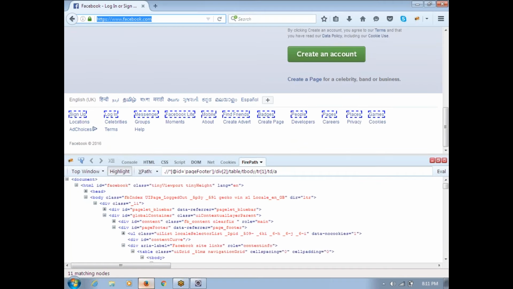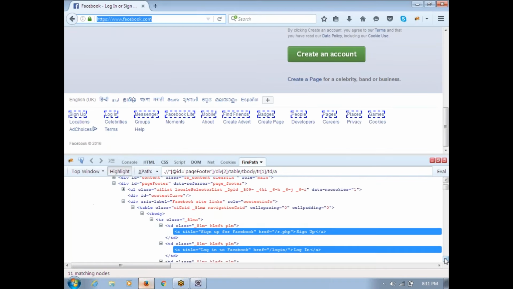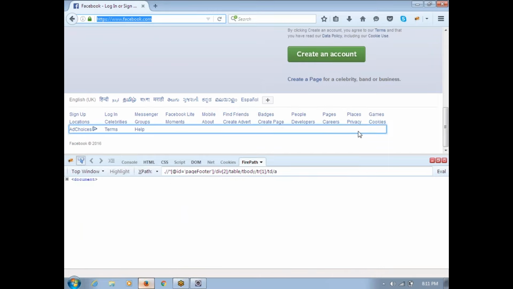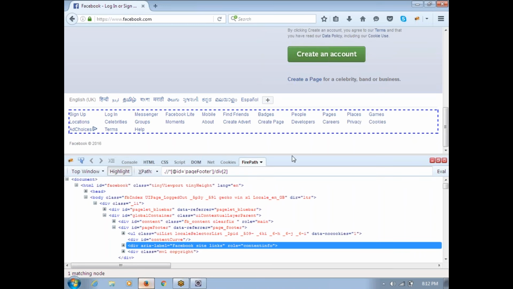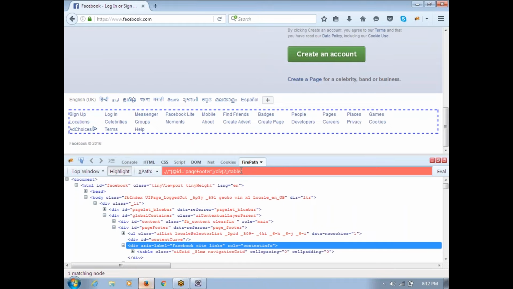We should identify the location of these things. When we select, it has given the entire thing. But under this we have a table. So just type table. So how can you find your path? This is also something you can try.